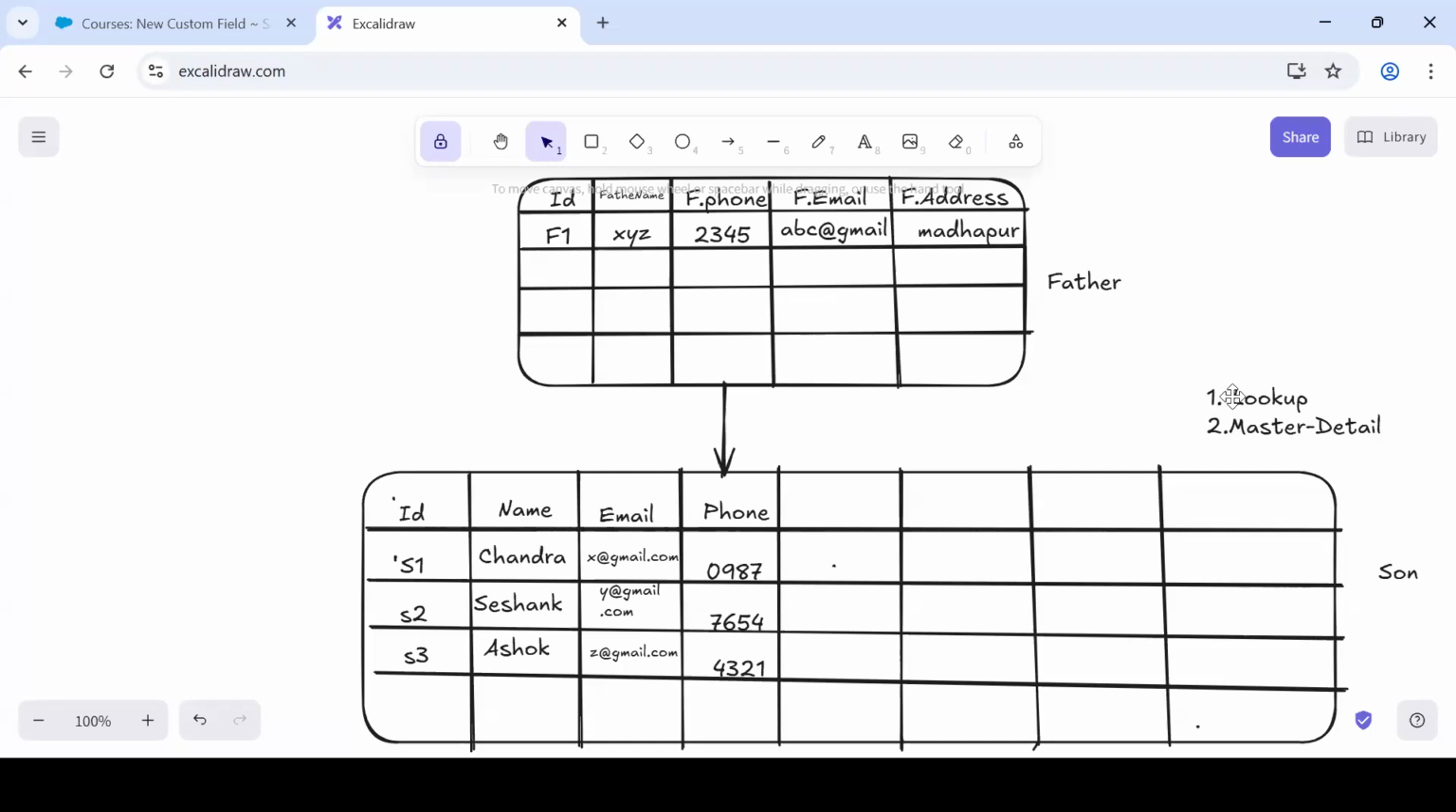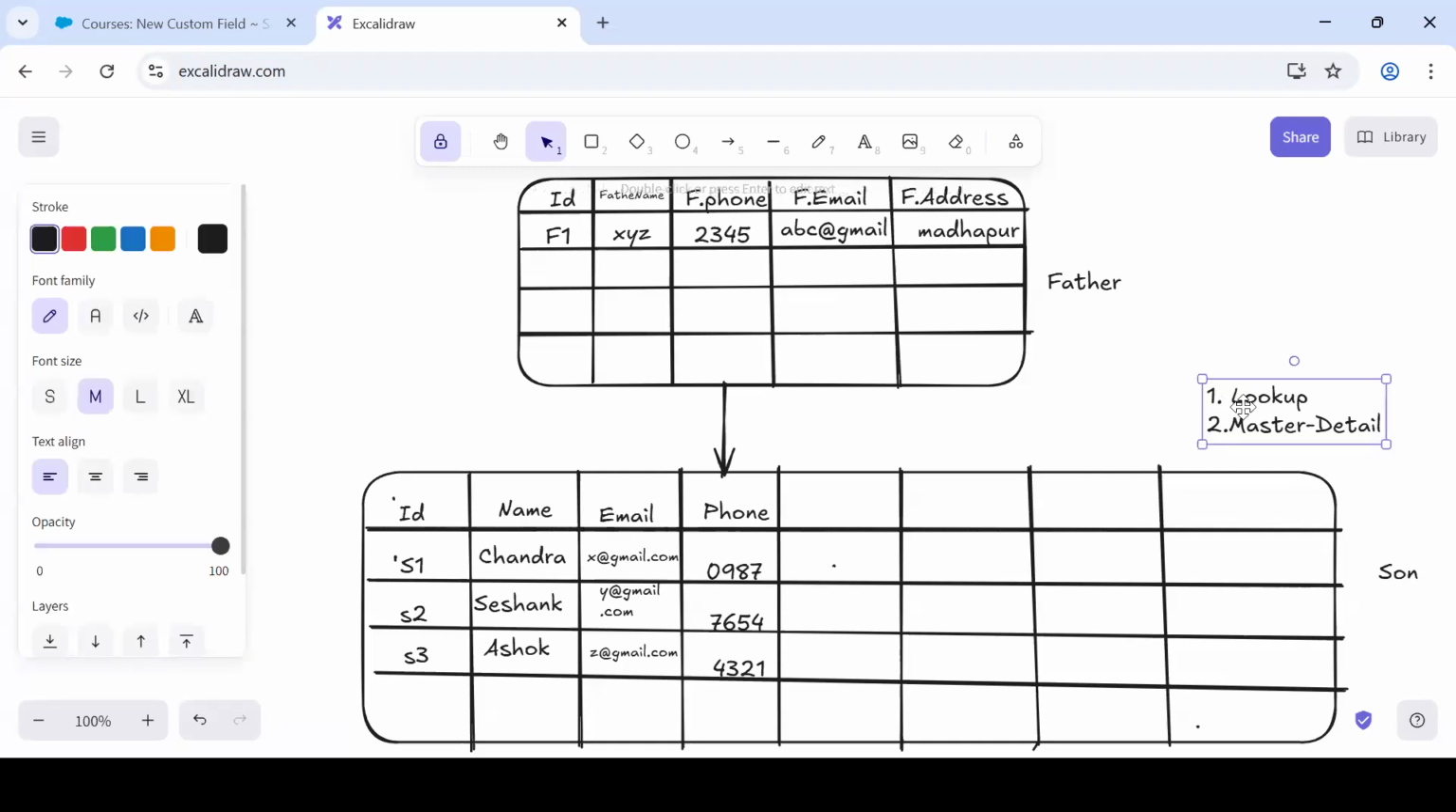Sir, what kind of relation do we need to establish? You are saying we have two relations, one is a lookup and one is a master detail. Why do we have two relations? A relation is a single thing, right? Let's discuss. This is a very, very important concept, and you may get many interview questions on this topic.